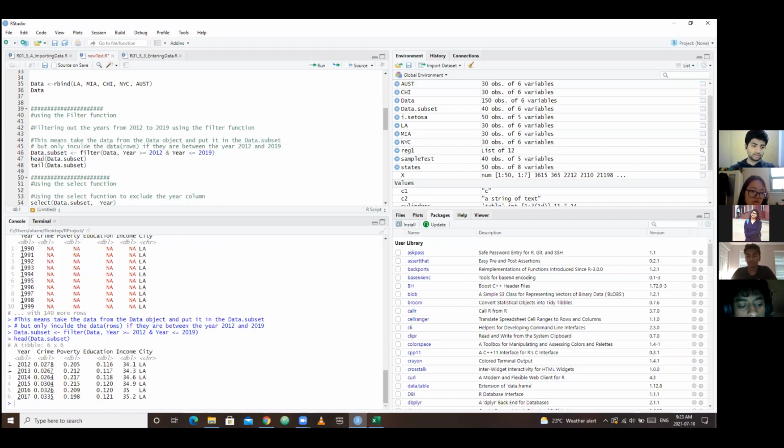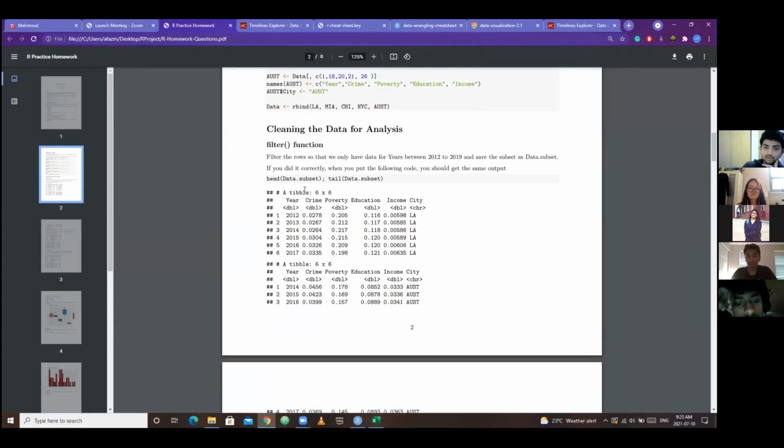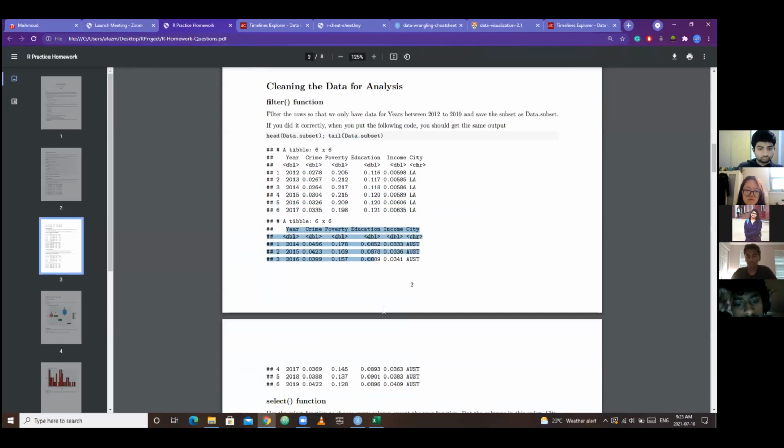Look at the first 6 lines. As you can see, there are only 6 lines, and this starts from 2012. And if I want to see the last 6 lines, it goes from 2014 to 2019. So we have successfully filtered the data from 2012 through 2019. And in the assignment as well, you can see the expected output here. If you run these commands, head data subset, tail data subset, you should expect this, and that's what we got, right?